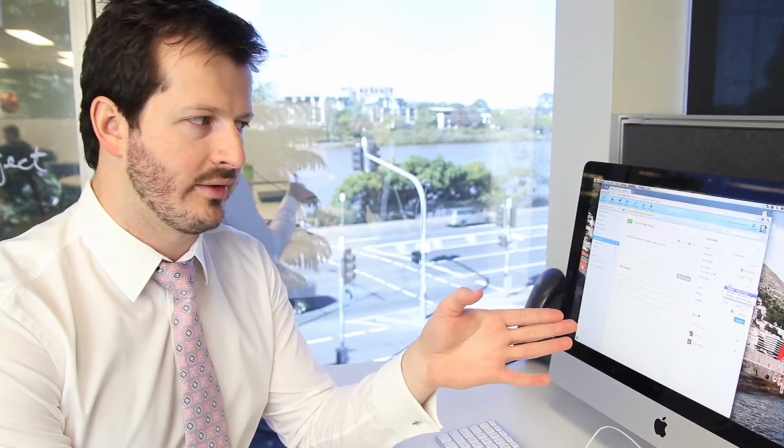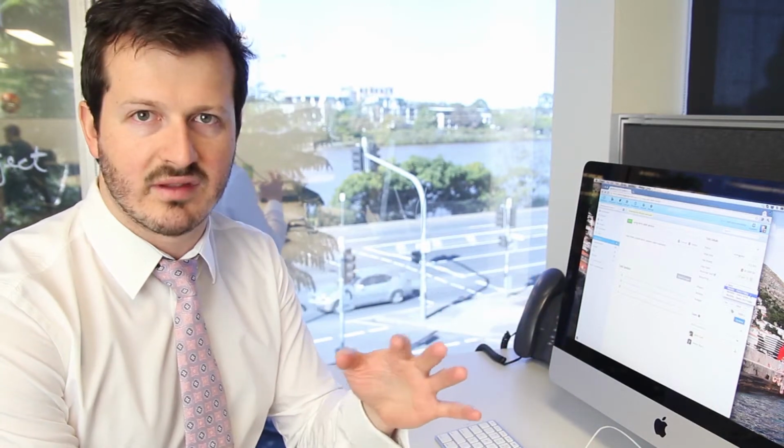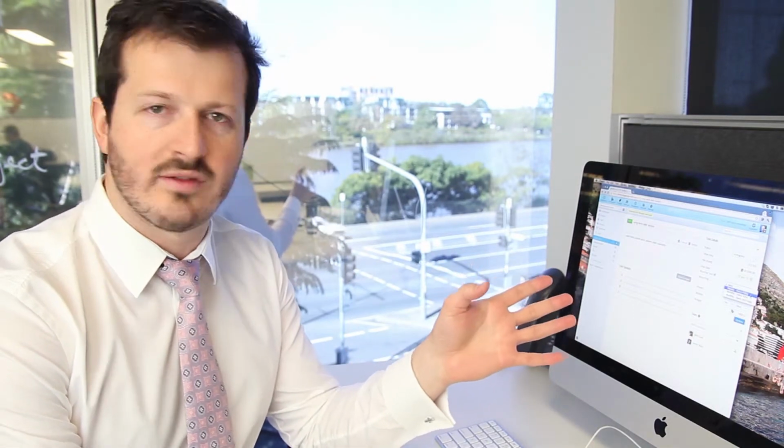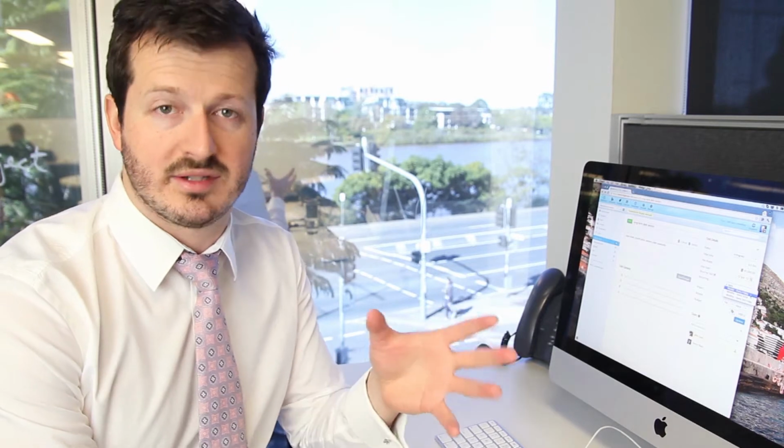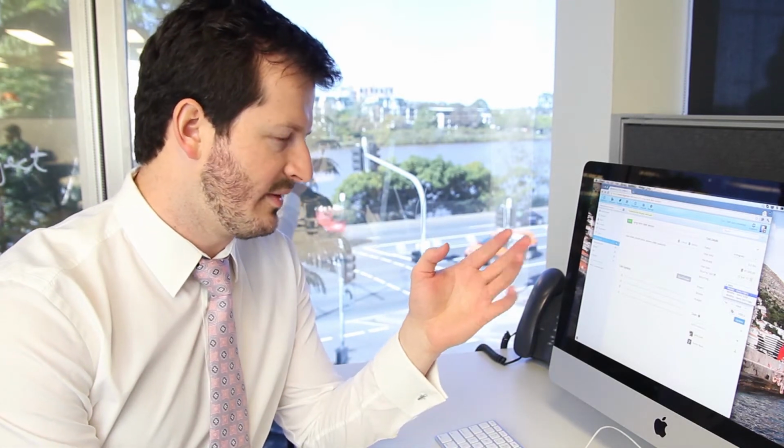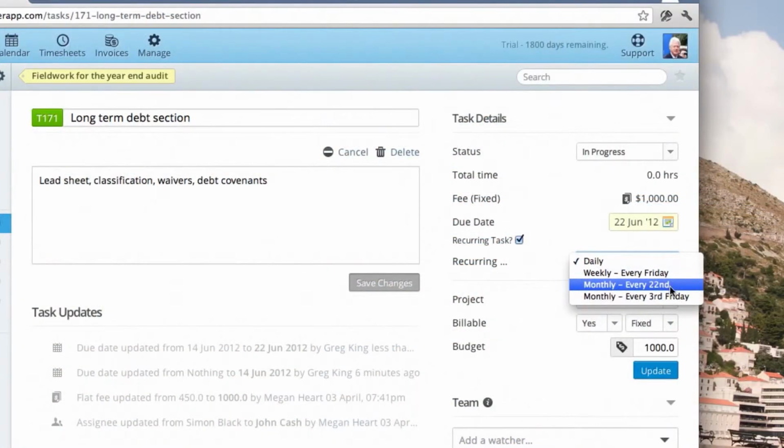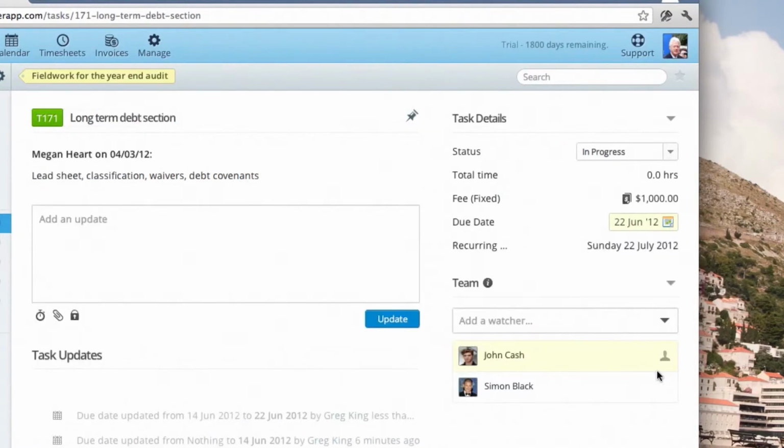We're going to add a few more recurring patterns to this, things like last day of the month and that kind of thing. What we really need from you is to know which other recurring types would be most beneficial to you. But for now, these are the ones we've incorporated. So I'm going to say every 22nd of the month, and that's it. I push update, and job done.